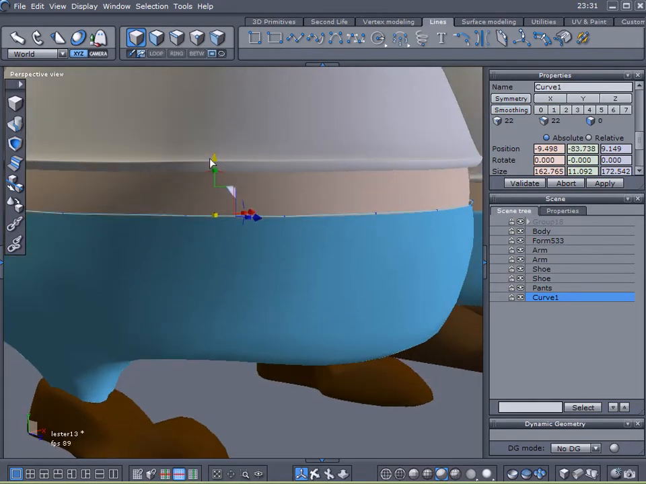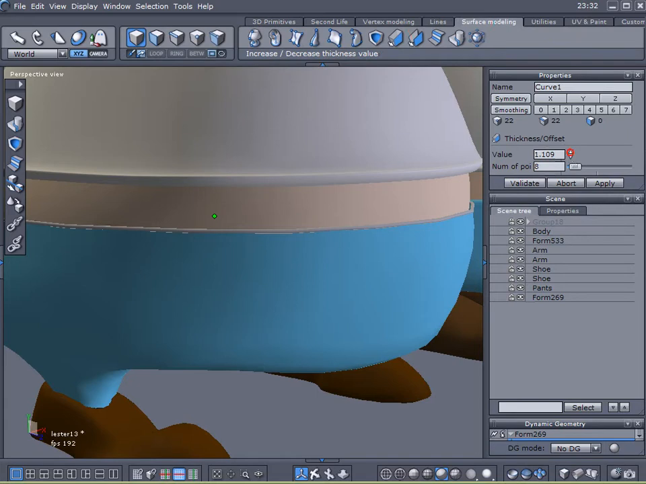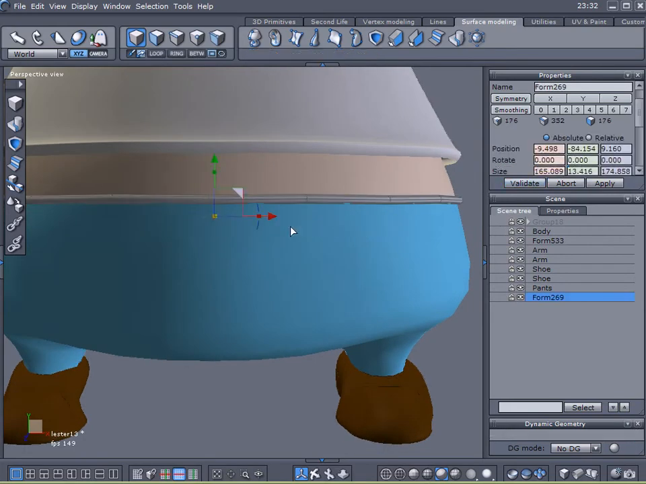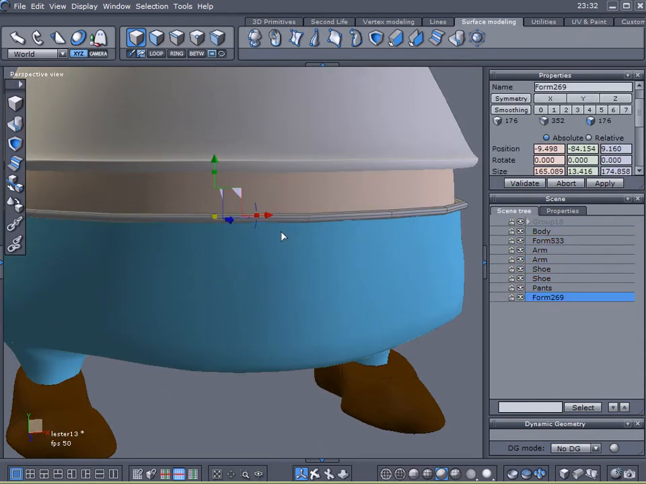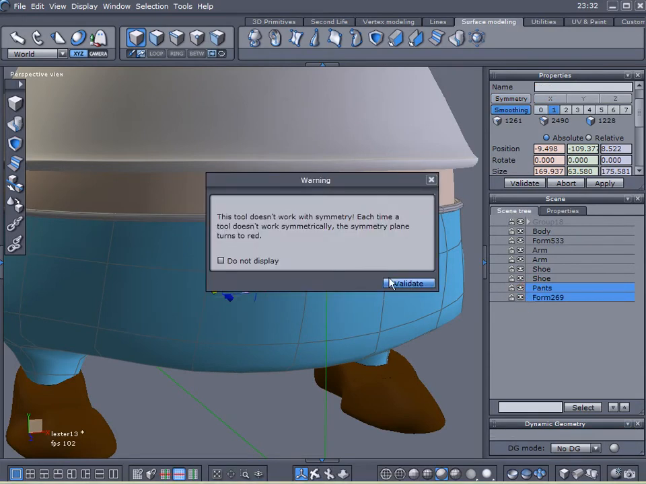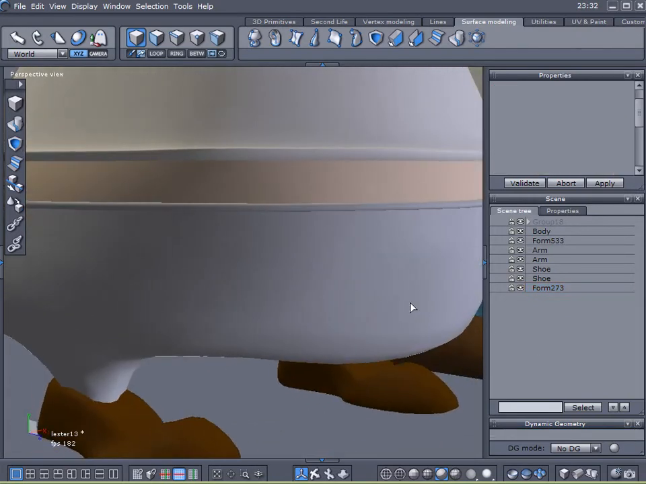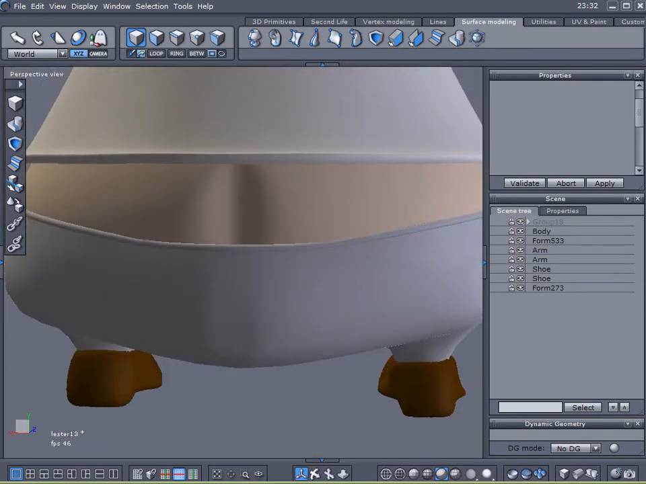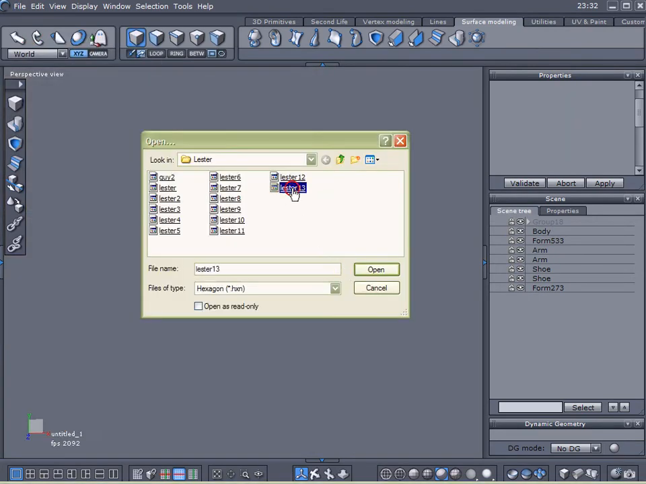So with our curve selected, put it back on top of his pants. Come up here to surface modeling and click on thickness. Essentially what you're doing is creating like a little piping to go around his pants. With that new object selected, we could probably add one level of smoothing to it. Select that, select his pants also, and weld them together. Yeah, it doesn't work with symmetry on. Weld them together and you have a hem or an edge there to his pants. I guess that's an okay look. I prefer this other method, but it's whatever you like.